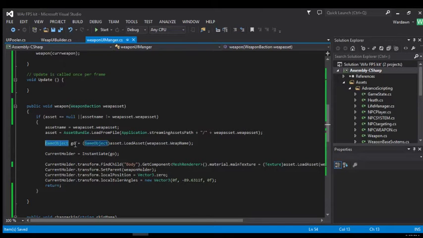We have a temporary Go object, a game object. We cast it to a game object, what we're loading. So we go asset bundle, load asset, and we pass in a string. But whatever this is, it will be a game object.